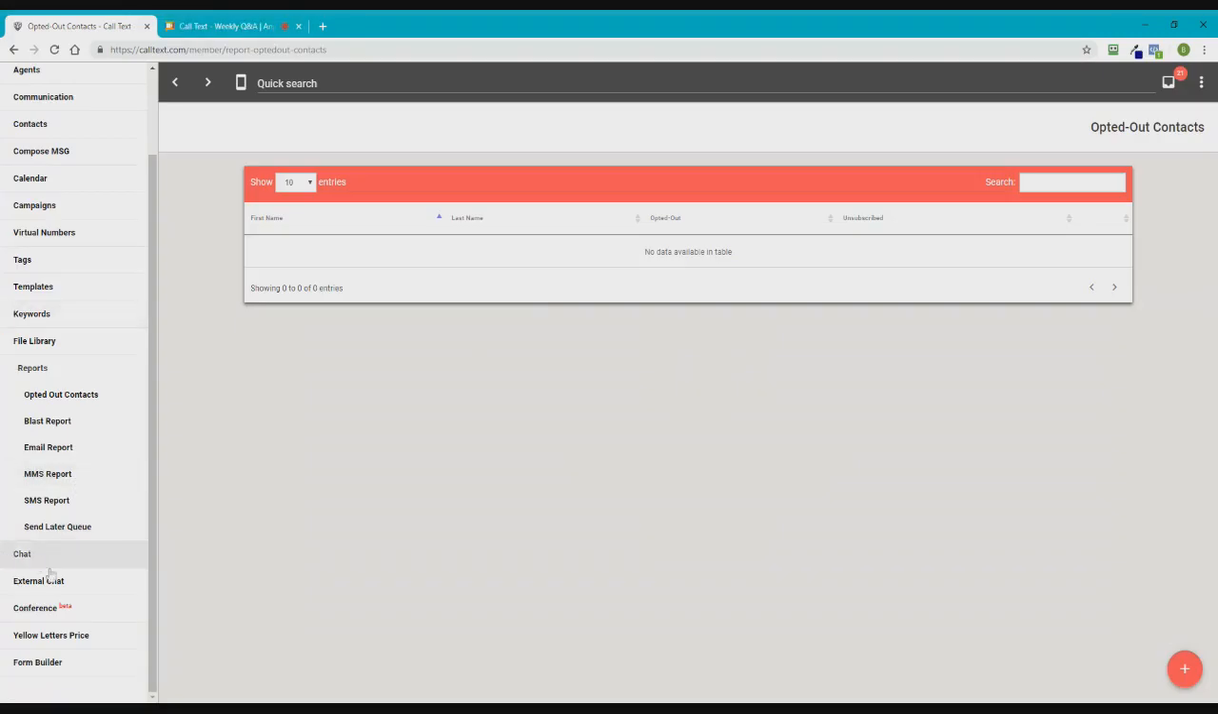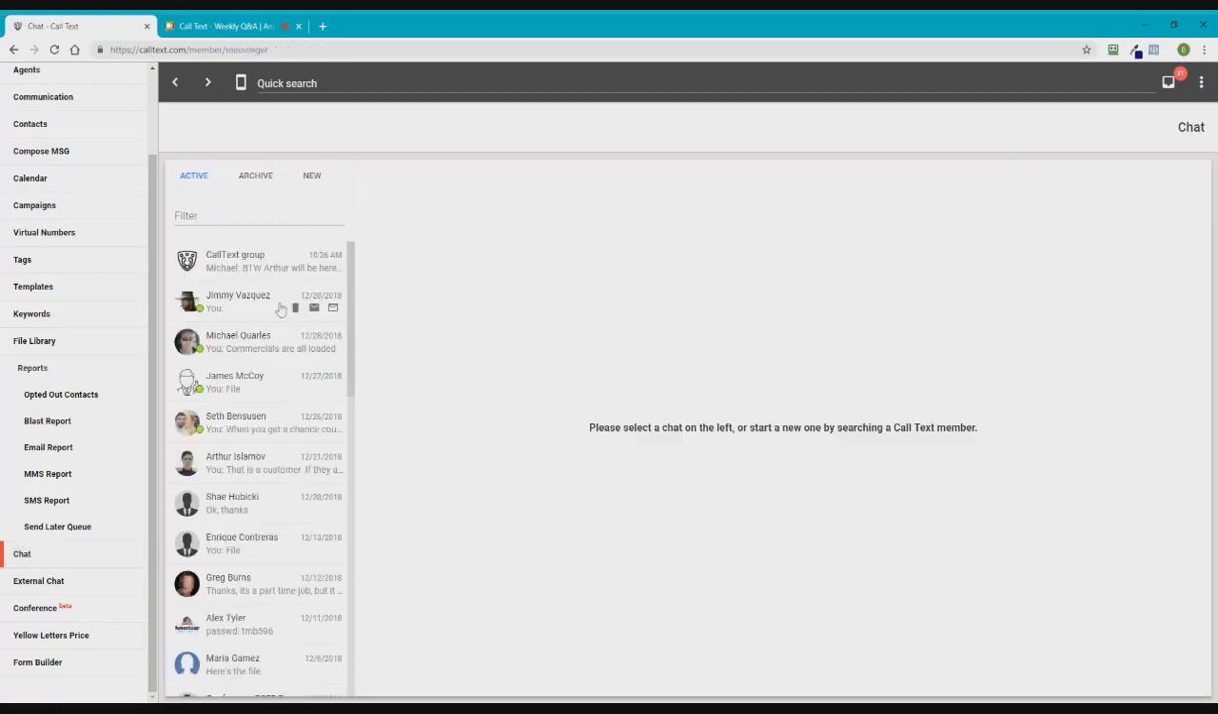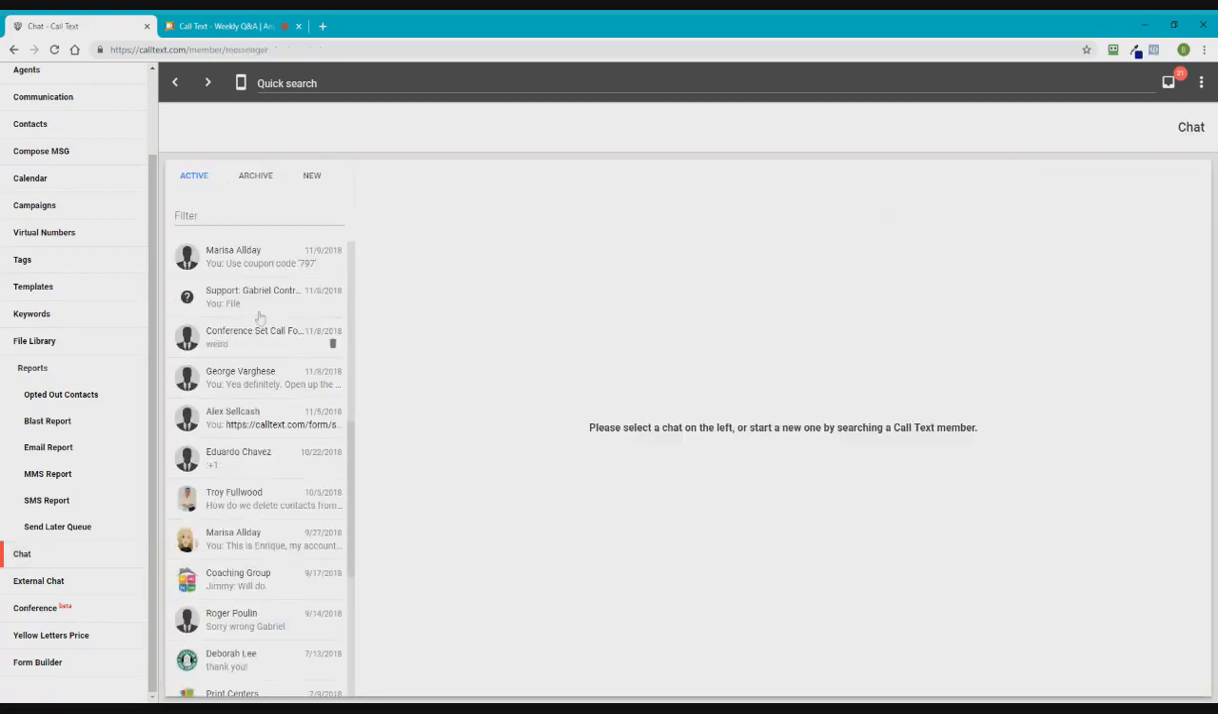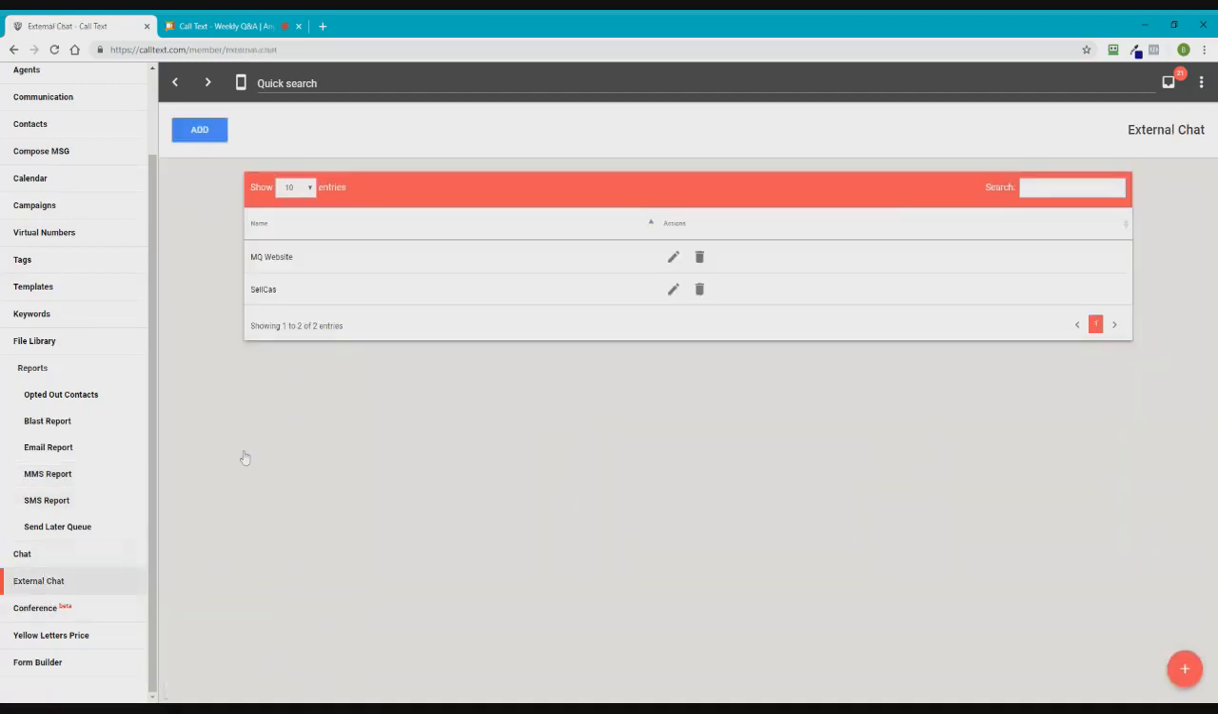So again, external chat, for those of you that have seen live chat on your website or on other websites, the way that we use this is when someone goes on your website and starts to chat with you, you would just come over to chat and you'll be able to chat with anyone that's messaged you, okay? So again, that's external chat. You can come in and build an external chat. You just have to take the code and put it onto your website.